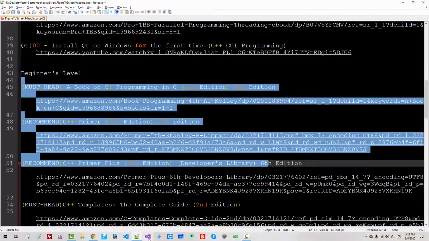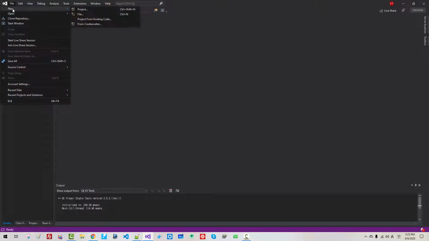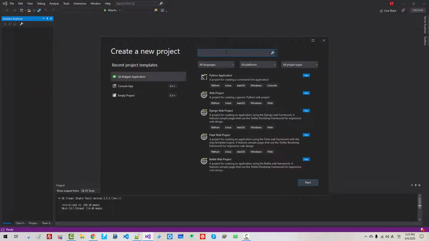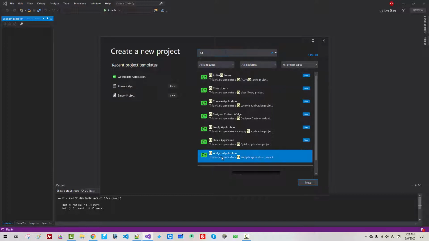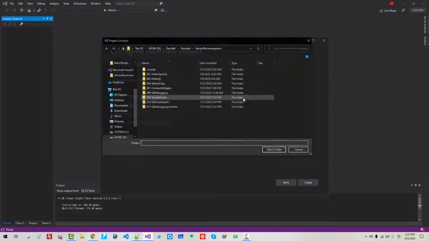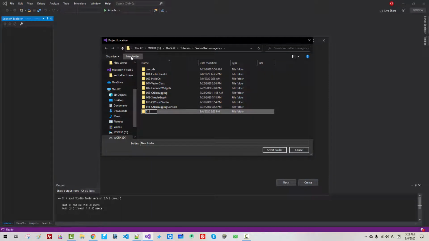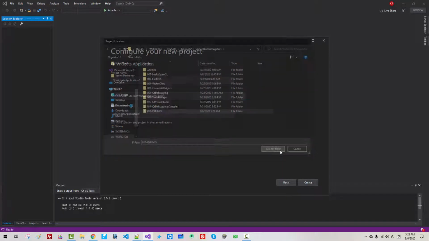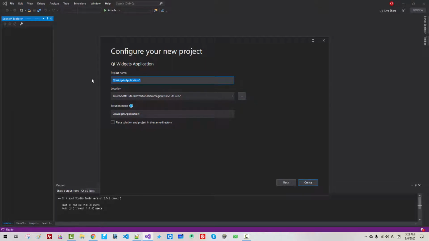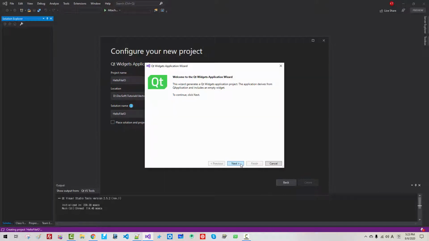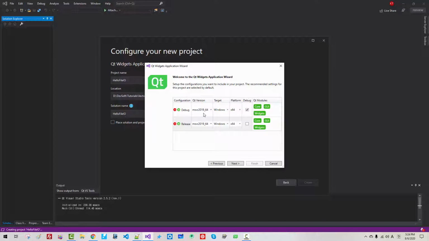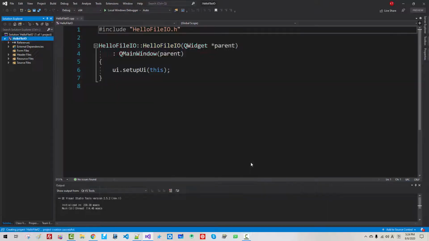Start Visual Studio 2019, go to File, New, Project. Here, type Qt Widget Application, select this template, click Next, click Browse, click this button, 012, Qt File I/O. Hit Enter, select folder, project name will be Hello File I/O. Click Create, click Next. MSVC 2019-64 Debug Build. Click Next, click Finish.